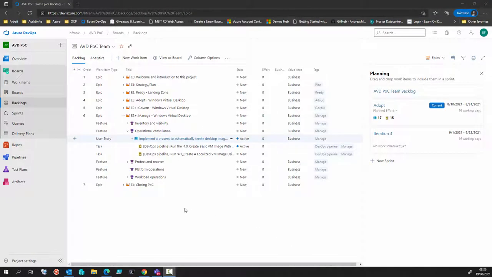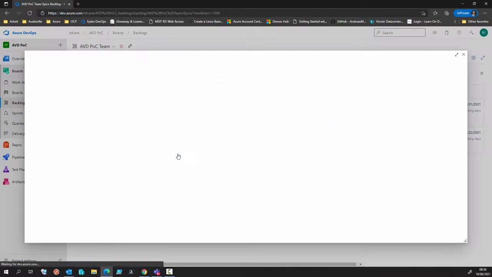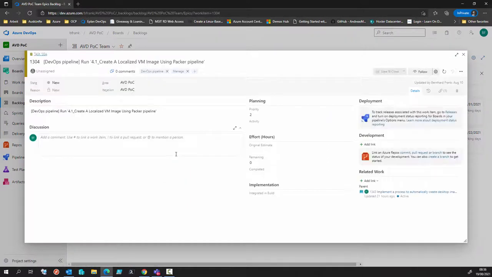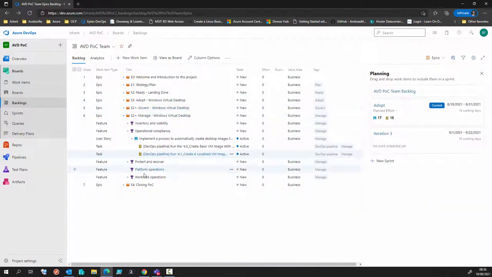Hi, in this video I'm going to demonstrate a different way of creating a virtual machine image using a different technology called Packer. Why? Because it gives you more opportunities to configure how the image is being built and may save you some time because of some performance benefits this brings. Okay, so there's a work item for this.